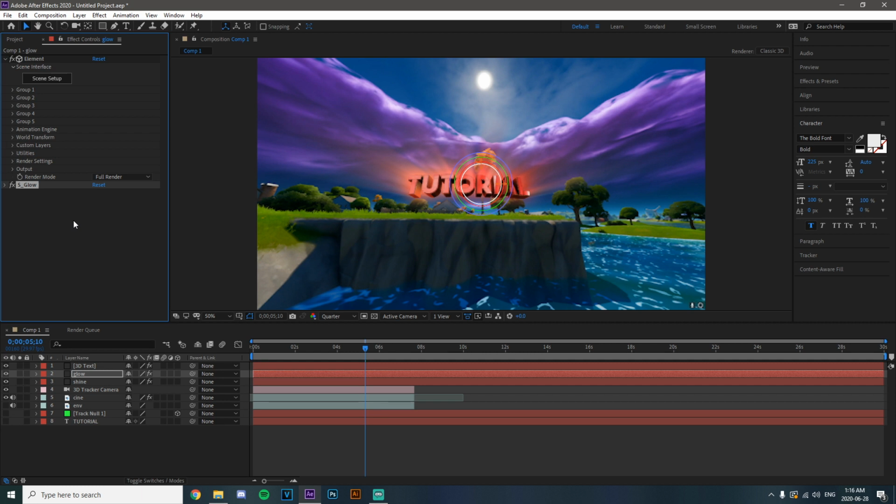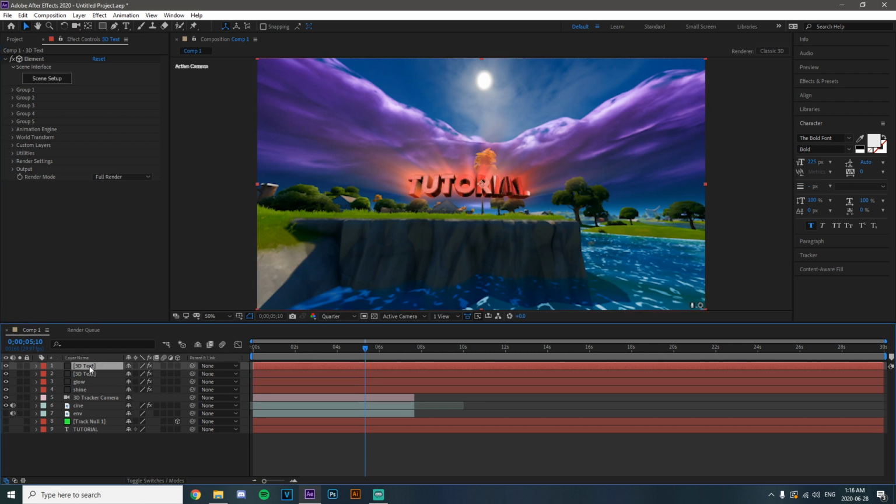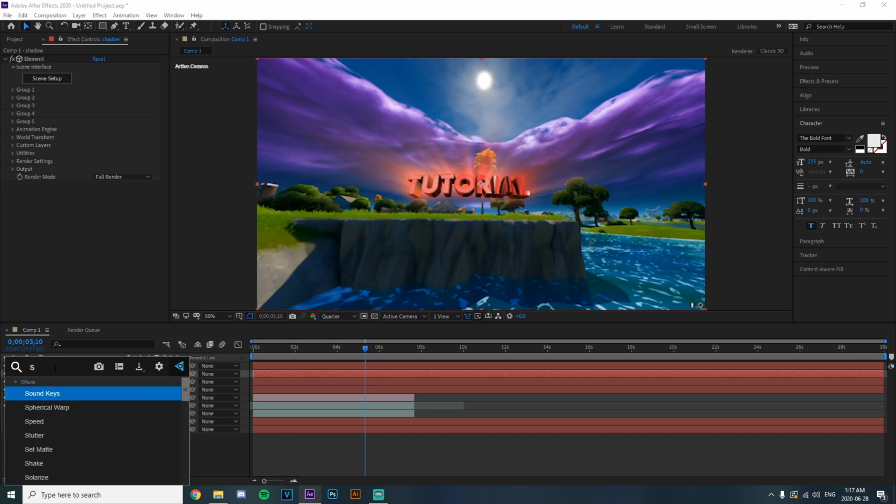Now, another thing to add is what I like to do is I like to add a bit of a shadow to separate the text from its background. So what I'm going to do is I'm going to go ahead and click my text one more time, Control D, rename this one to shadow. And this one's going to go on top of your glow and shine, but below your text. So now I'm also going to use Sapphire Drop Shadow.